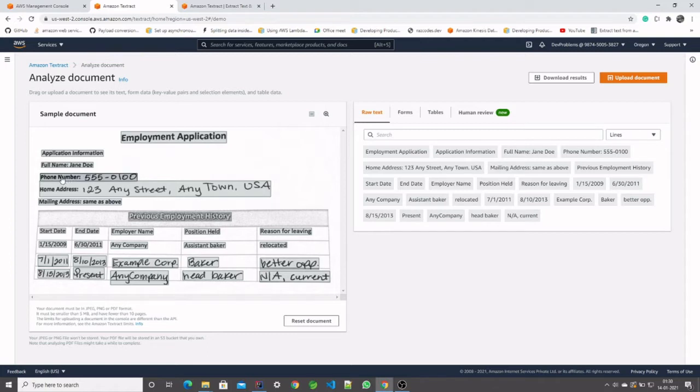If you look into this sample document, you can find the form data, that is in key value pairs. So here the first key is full name and the value is Jane Doe, and the second key is phone number and the value is the number. So let's see how we can see this data.